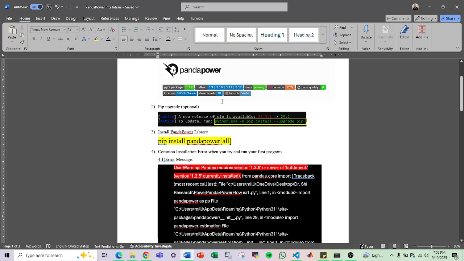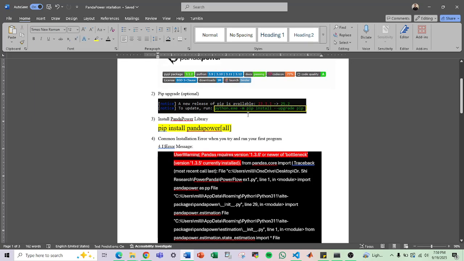The first thing, which is an option that you may want to do, is to update the pip version. To do this, you input into your command prompt the following: python.exe -m pip install --upgrade pip. Once you do that, and again this is optional, for the most part I was using pip version 23.3.1 and that worked.